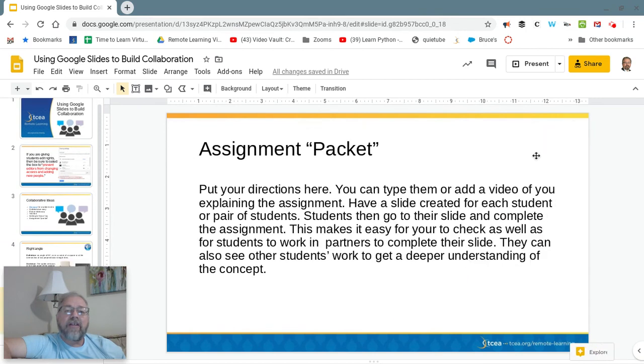Let's take a look at another page. So the assignment packet. This would be where you could easily record a video, whatever recording device you want to use, whether it's your phone or your Chromebook or laptop, and then drop your video here. And then with that, students would either create their own slide to go after yours, or you would already have slides created. Now, the easiest thing here would be to initially have them work in groups of 2.